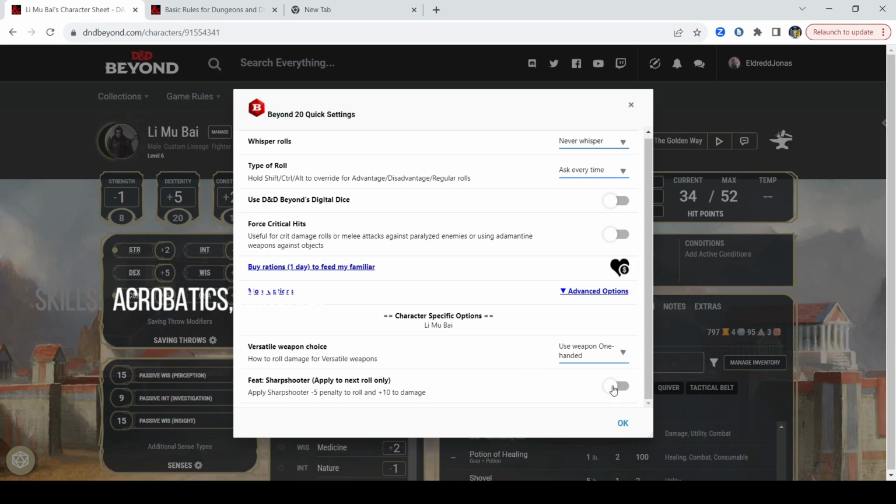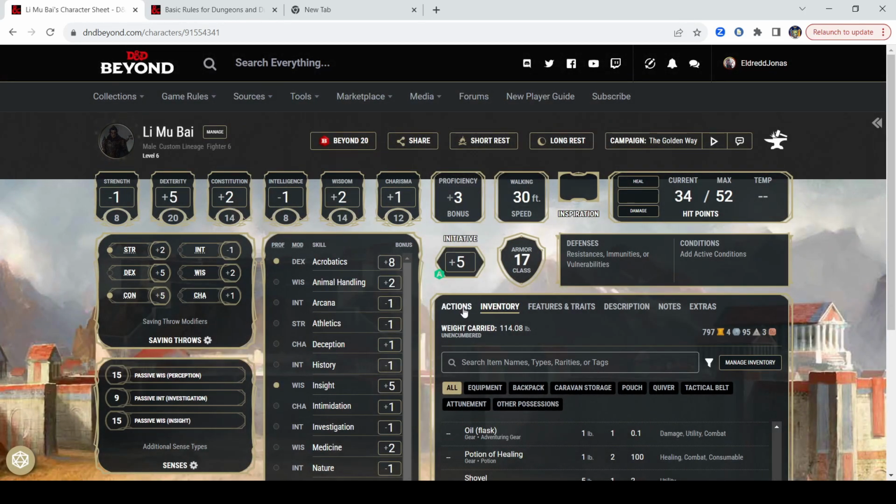Now, this last part on the basic page is something that I want to talk about and show you a workaround for. If I toggle this on, it will apply sharpshooter, but to the next roll only, which after level 5, you're going to have to toggle this on twice, which is just going to be annoying. So here's my workaround for that, which involves customizing an item.